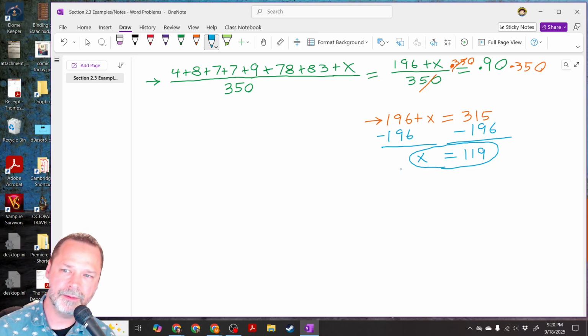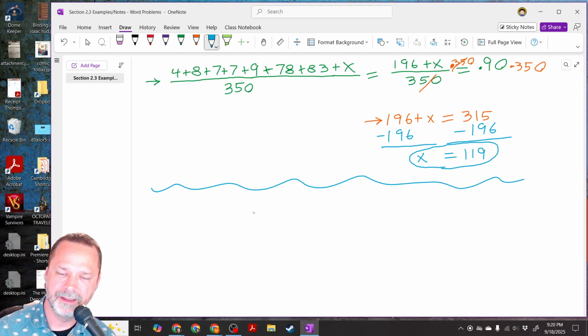And the only thing we would change to figure out what we need to get a B would be to get what we started with. Again, we had 196 plus X divided by 350. Remember, that was the points we've earned out of the total possible. And we want that to be now 0.8. What would the minimum score need to be to get a B? That's 80%, 0.8. Solve this.